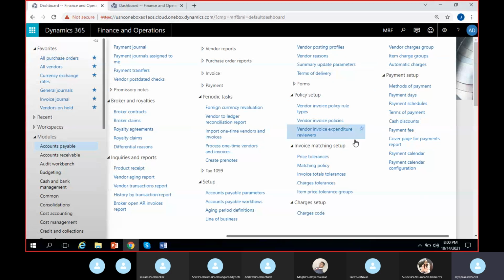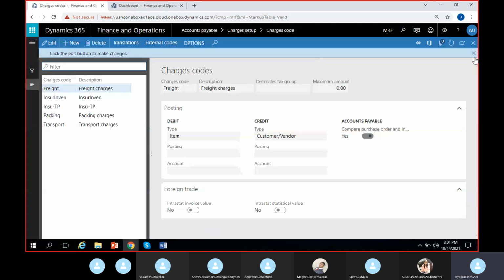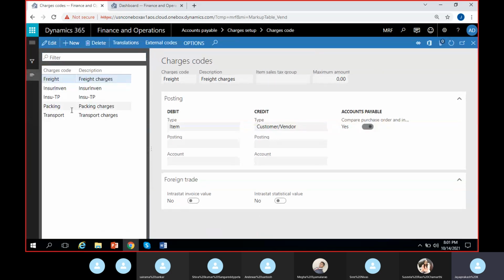Yeah, we have vendor charge codes here. We have charge setup and charge code. Right. So we have 5 charges, out of which 2 of them are the same. I think packing is added to the inventory and paid to the vendor. Freight charges are also added to the inventory and paid to the vendor. They both are the same. So yesterday we used packing charges and transport charges. Transport charges are accounted separately into a different account, not added onto the inventory, but paid to the vendor.